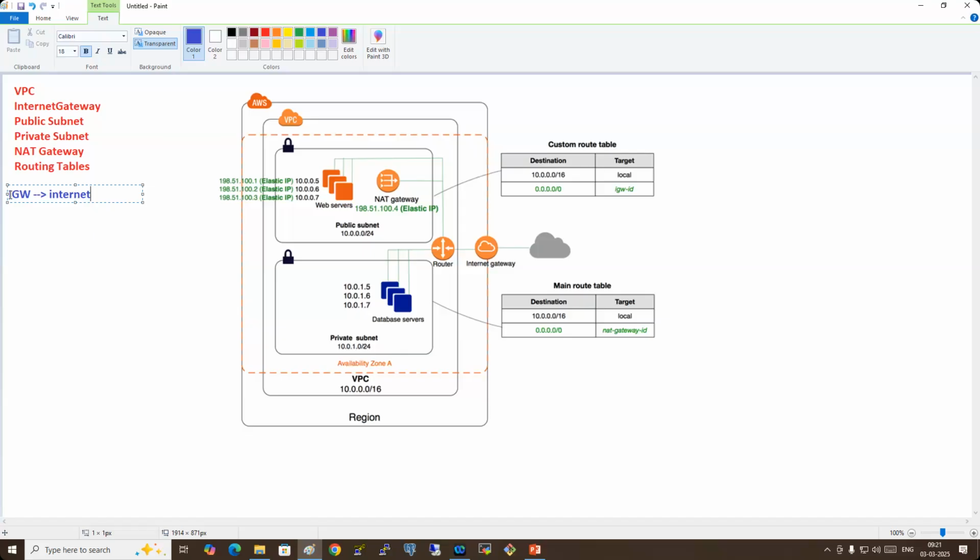So anything which is exposed to the internet, we should keep it inside which subnet? Public subnet. Let's say databases are there, application servers are there. Can you tell me that should be in public or private? That should be in private, because no one should be able to access our database servers from the internet. That's why we keep it private. Now you understand public subnet and private subnet.